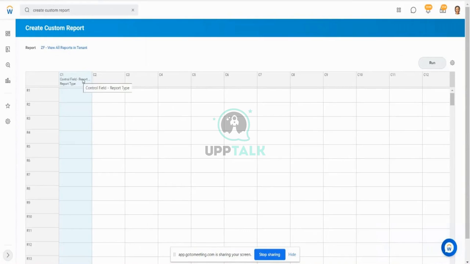The name of this column is control type, and the control field that I have selected is report type. Makes sense. Now, since I have defined my control field, based on that control field I can select all the sub-reports, and it is these sub-reports which will allow me to pull data on my custom report.